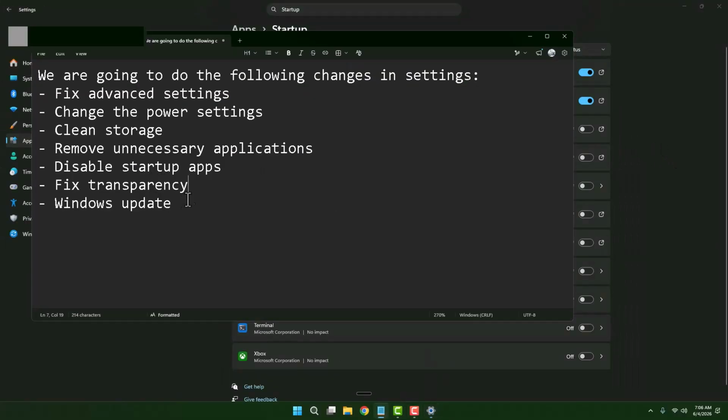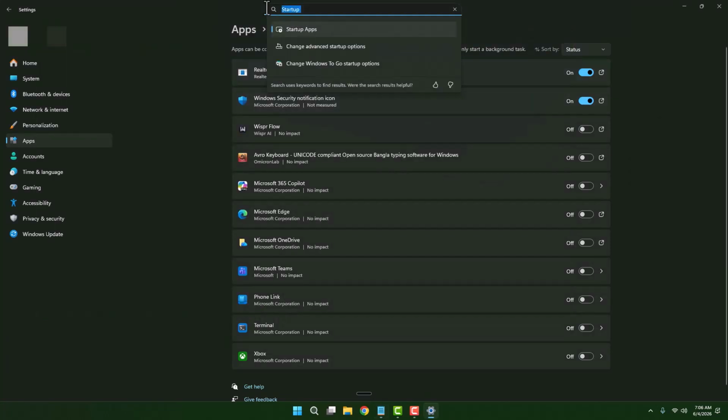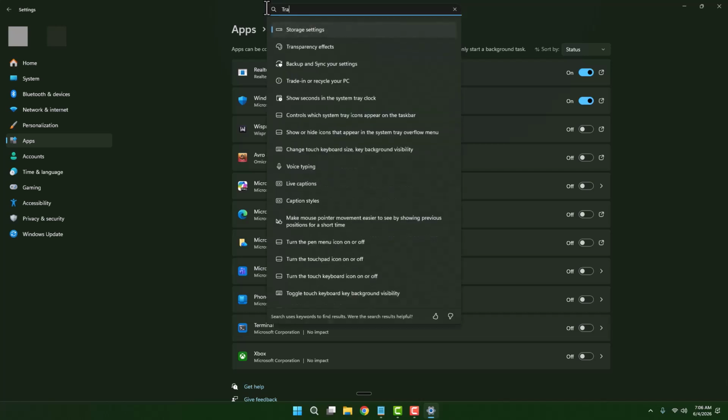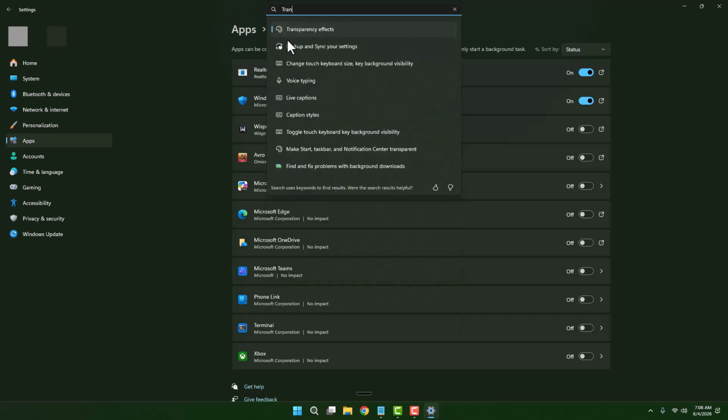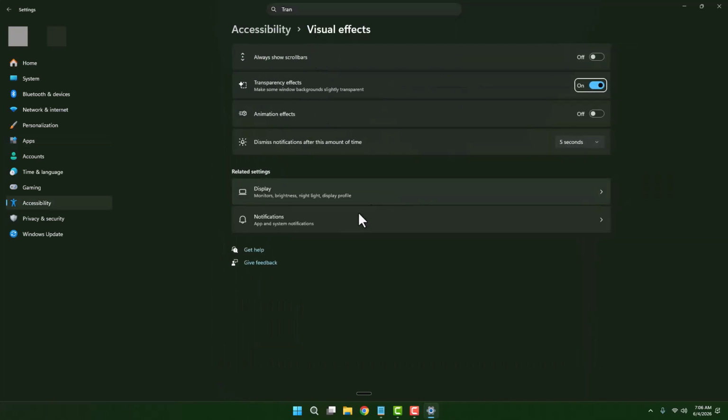Okay, so moving on to our next modification, that is fix transparency. Now for transparency, we are going to type here transparency, and we will get transparency effects. We are going to click on it. Then under this transparency effects, you will see a toggle button here, and it will show on by default.